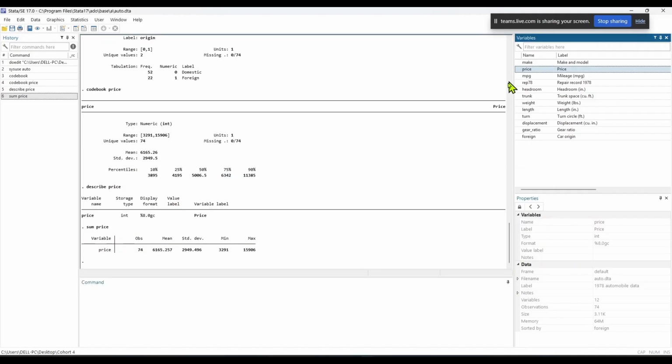Okay, so that is it. If you do summarize for a numeric variable, it will tell you the number of observations, the mean, the standard deviation, the minimum and the maximum number, and everything is embedded in the codebook for each.